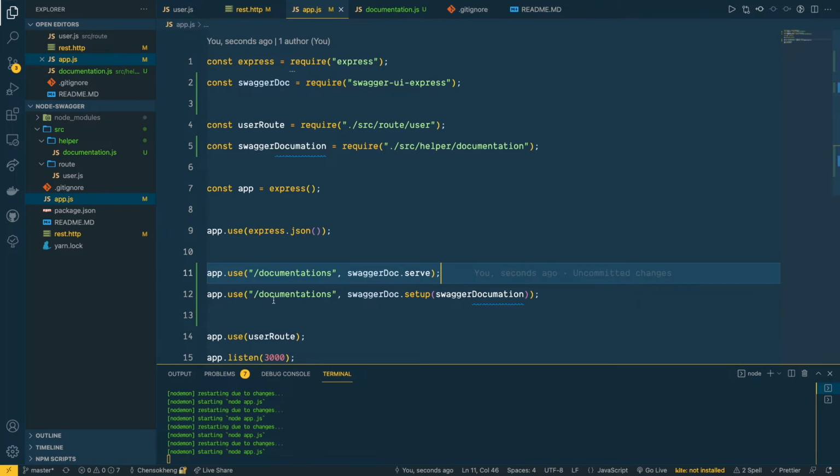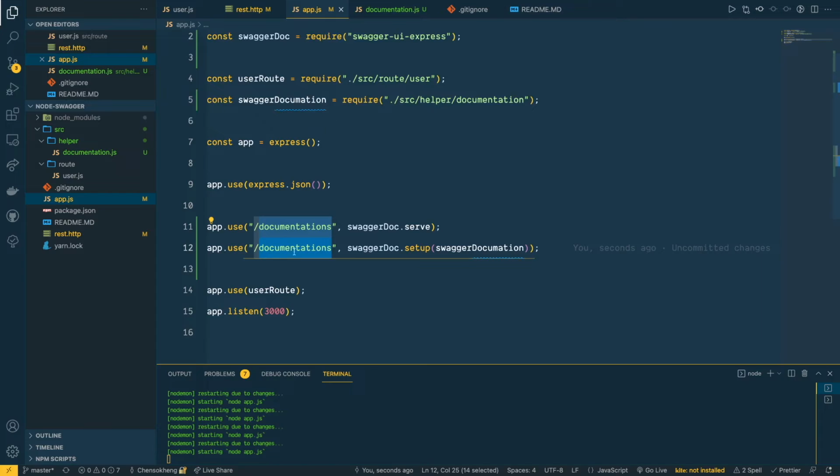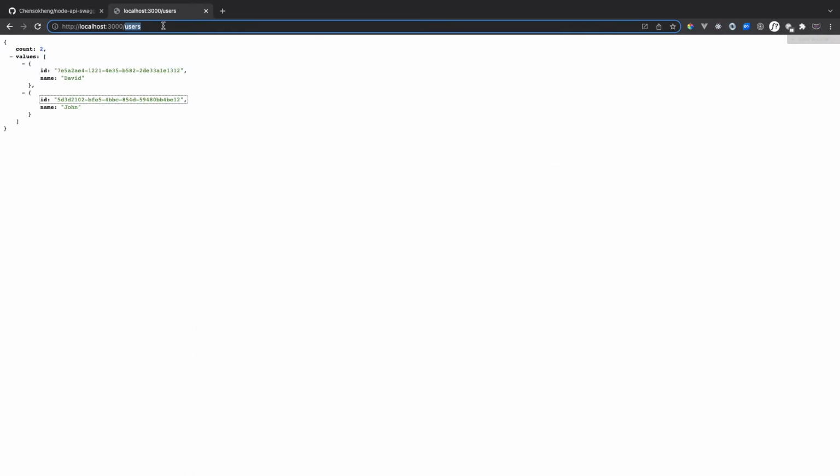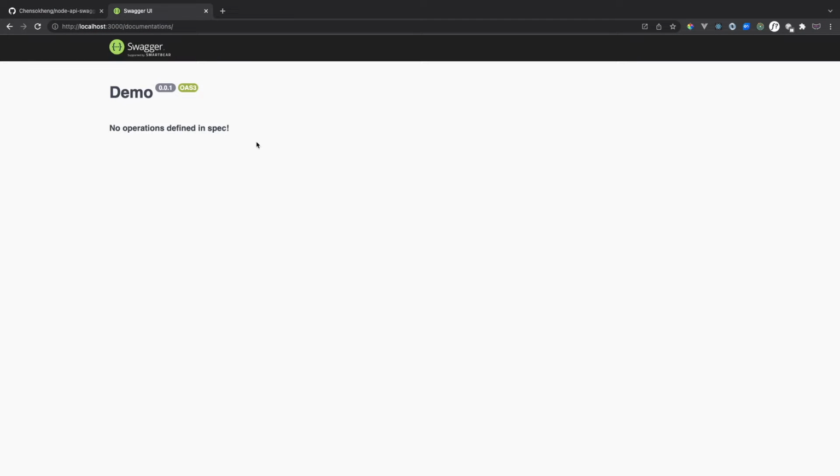Okay, so now when it's ready, you can go into localhost 3000 and /documentation. So I'm gonna go into here. As you can see right now, we have initialized our Swagger. Let's say we call it demo, and we don't have any spec yet, so we will do it more.